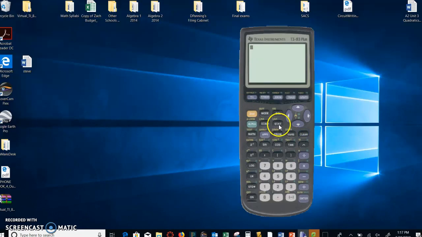Then I want to enter my values into my calculator. So I'm going to go to the stat button, which is right here, and I get this submenu: edit, calc, and test. I want to edit my lists, so I'm going to press return. And you can see I already have my lists entered in there.